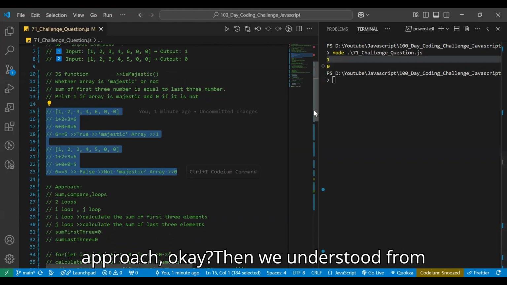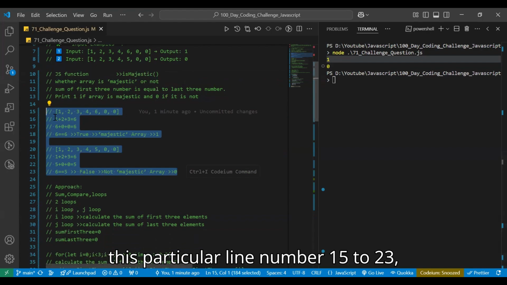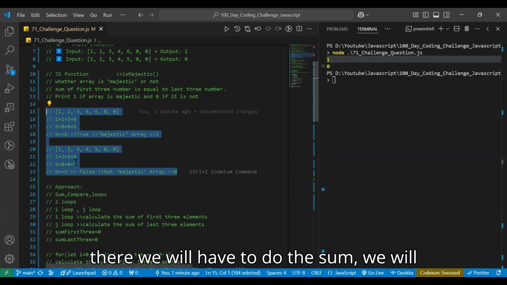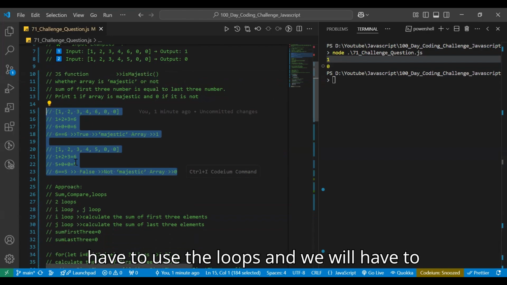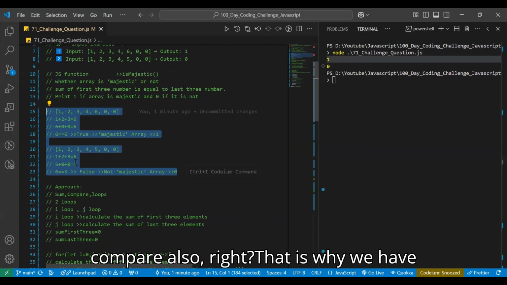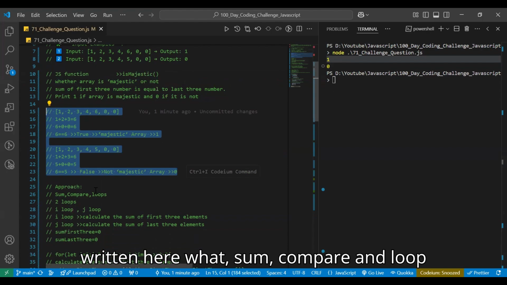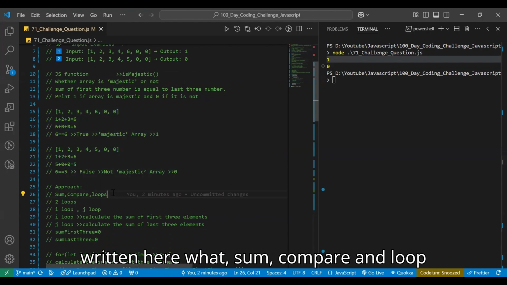Then we understood that from this particular line number 15 to 23, we will have to do the sum, we will have to use the loops, and we will have to compare also, right? That is why we have written here what? Sum, compare and loop, correct?